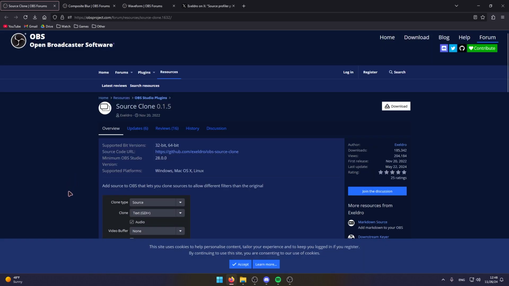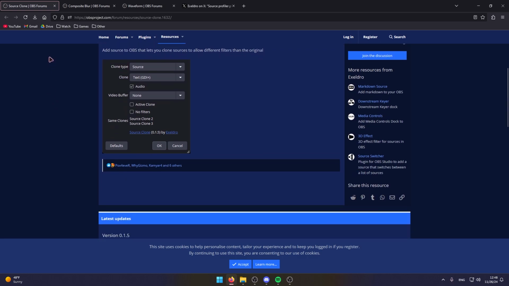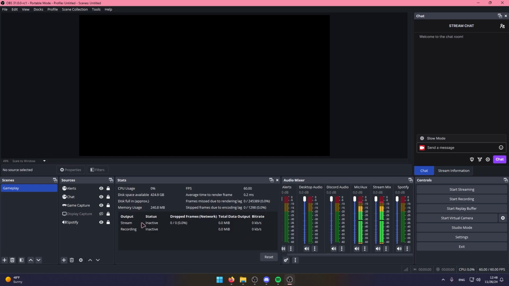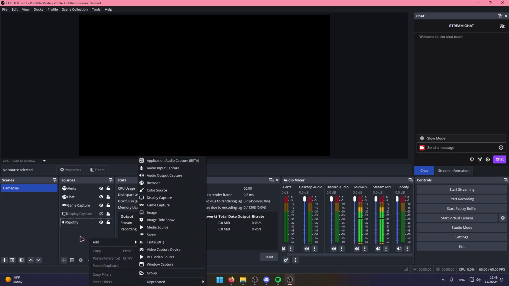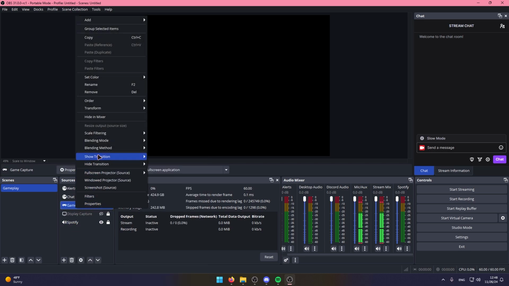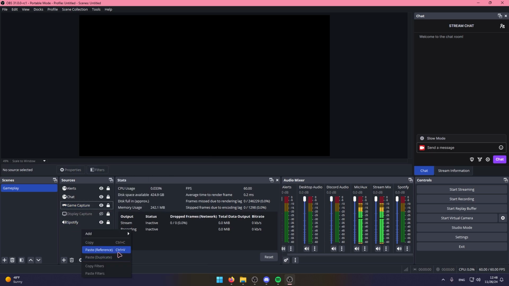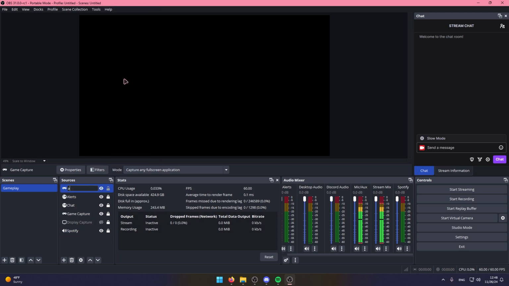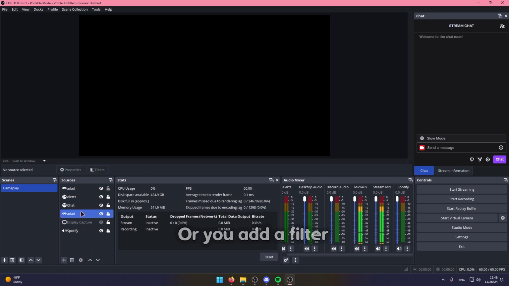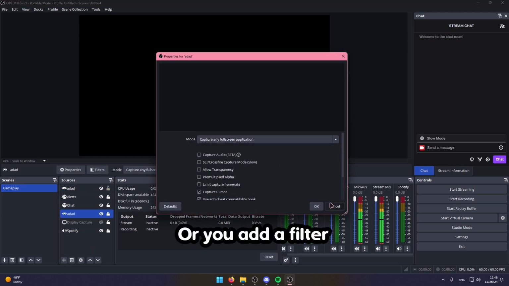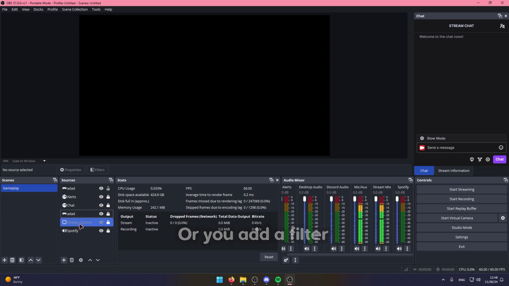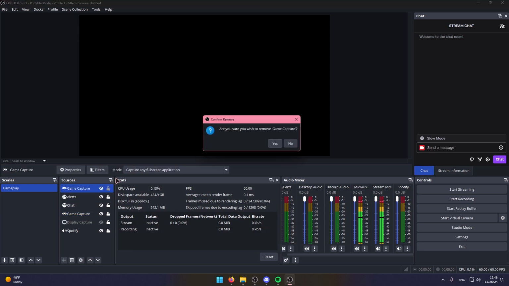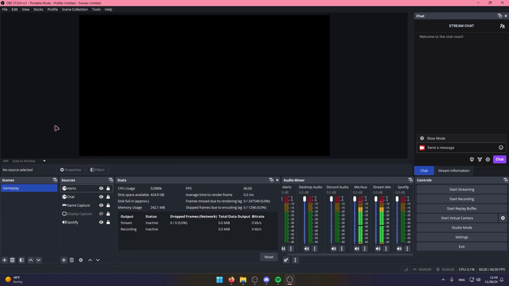Another one that's useful is source clone. This allows you to clone your different sources because currently in OBS, whenever you try to copy a source, for some reason, the only option is usually just paste reference. So whenever you paste a reference and you make a change to it, like for example, you change the name of it, or you change what's actually going on, or you change the size or whatever, for some reason it applies it to the original one as well. And it's kind of annoying if you want to have two of the same source doing different things.